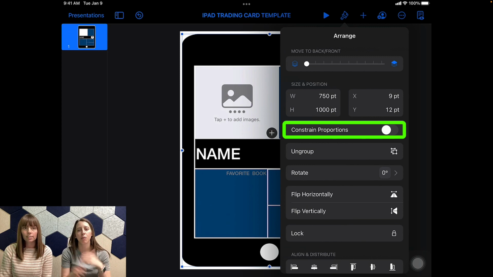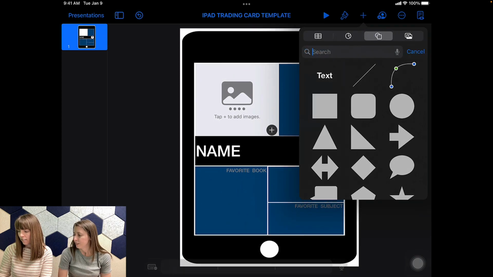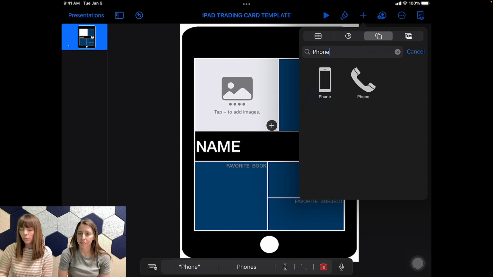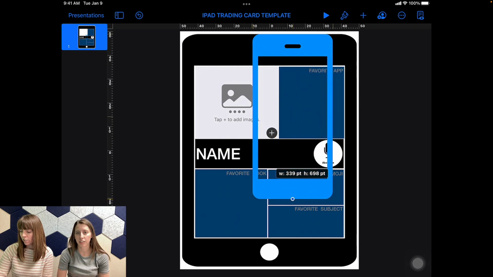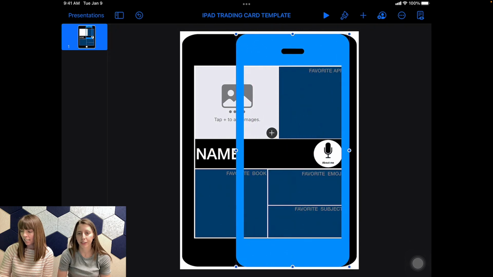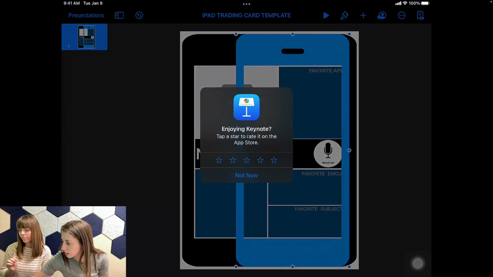Then you can manipulate it so it doesn't stay locked. What we used was a phone, because there was no tablet shape. So we turned constrained proportions off. But as you see, when I make it like this, it still makes it skinny like a phone. And so turning off that proportion allowed us to stretch it wide. So you can just see how easy.